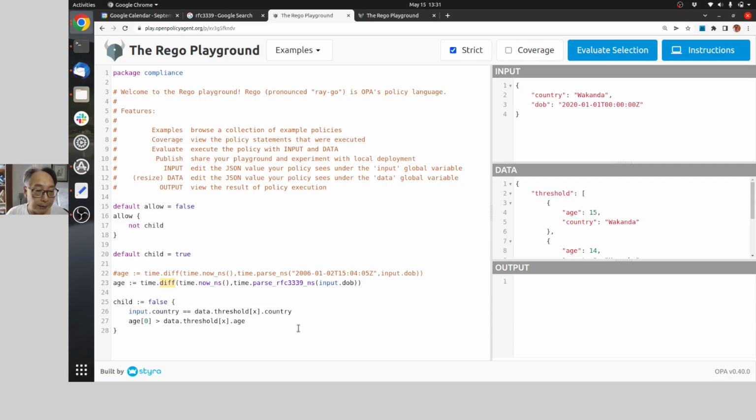These functions are built in to Open Policy Agent's language, which is known as Rego, and this is also a built-in function of Rego. So a child is false if I supply some input, and here's the input. The input is that person is from Wakanda. The date of birth is this, 2020, so it's pretty young. Age actually is an array, and the first element of the array, or the 0th element of the array, is the year.